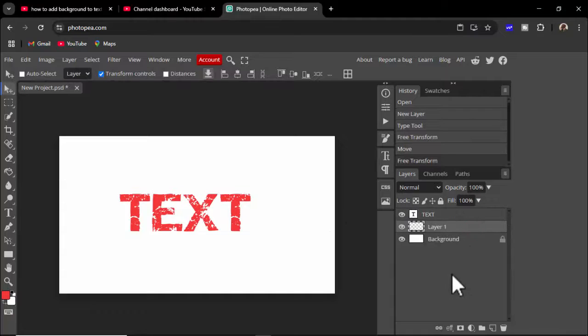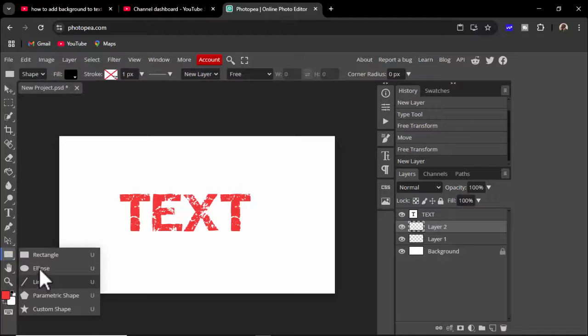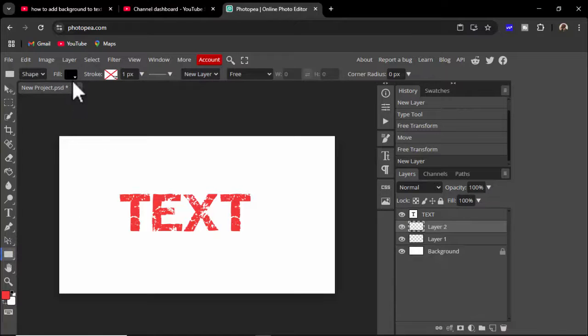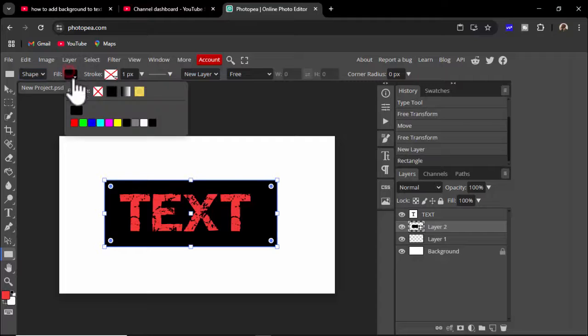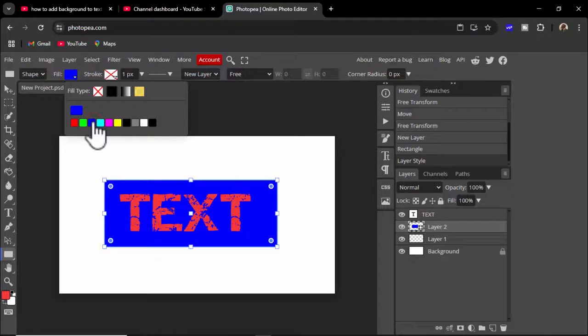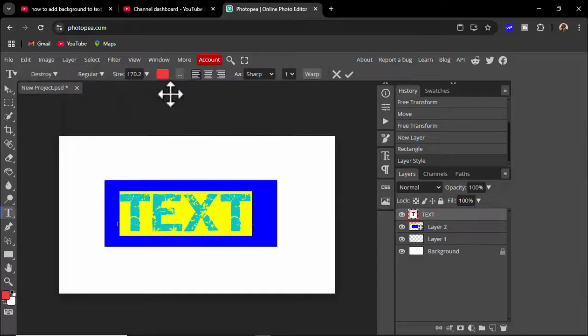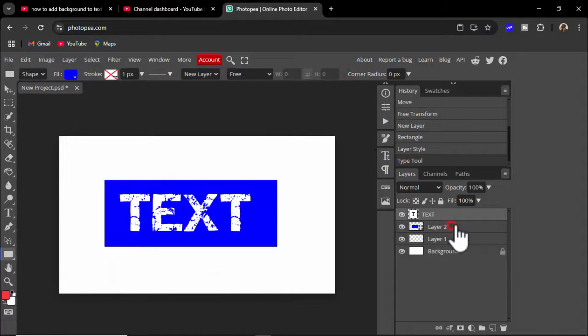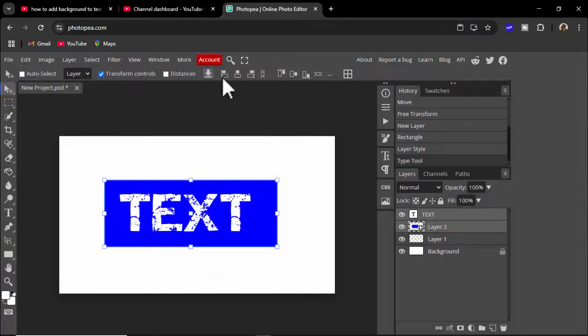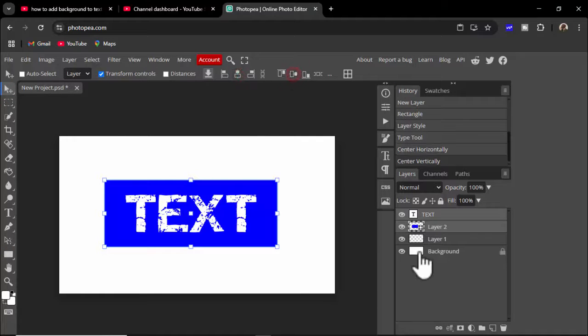Again, create a new layer. Use a shape background. For example, I use a rectangle shape background. Change the color, text color white. Hold Alt, select the text, then align middle.